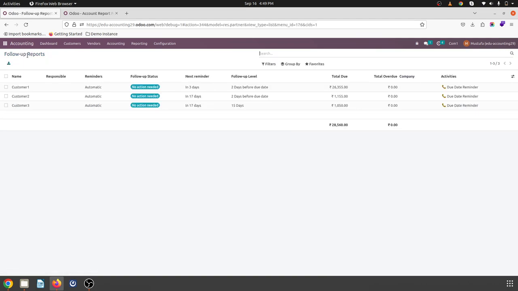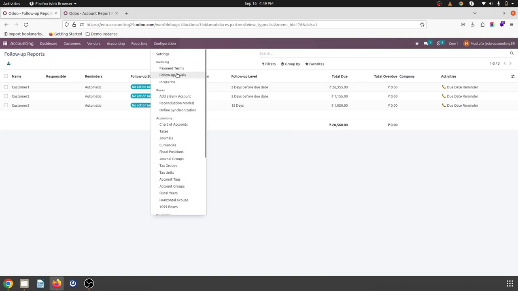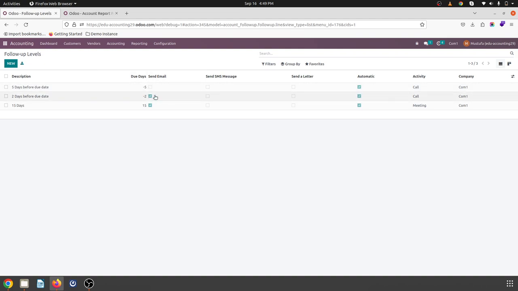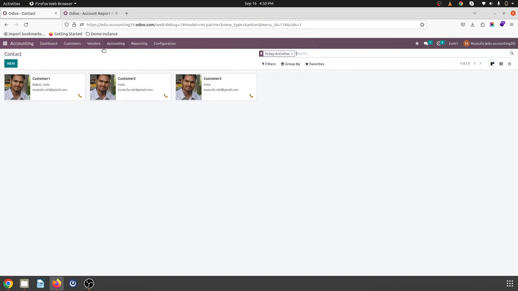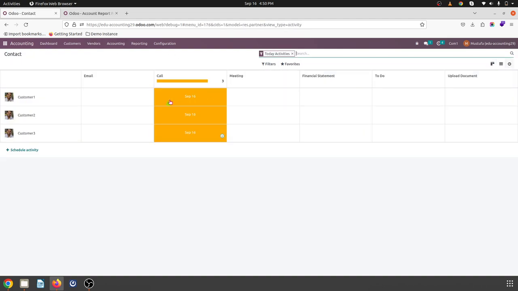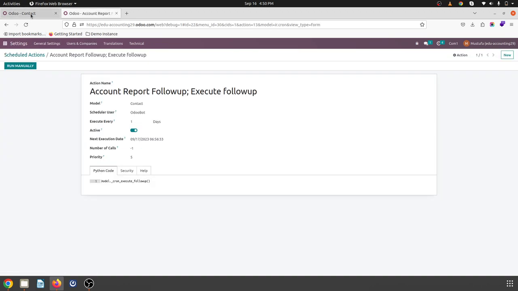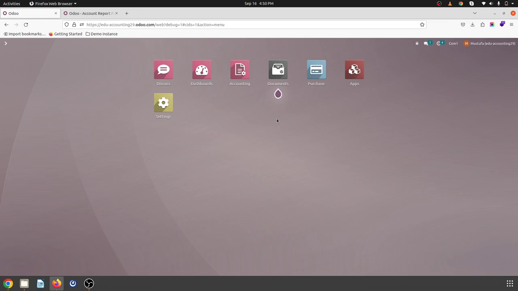I hope this trick will help to create a different type of follow-up even before the invoice is due, and send a gentle reminder, as well as create activities for our customers by our salespeople or account people. You can see 4 activities have been planned today, and 2 are due date reminders, planned like this for customer 3. I hope this small trick will help many accountants and salespeople to create some follow-up before the due date. Thank you very much.